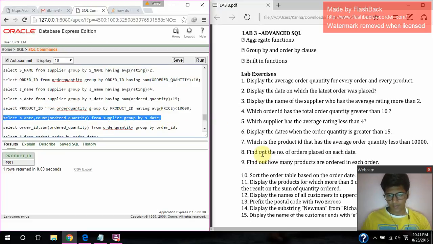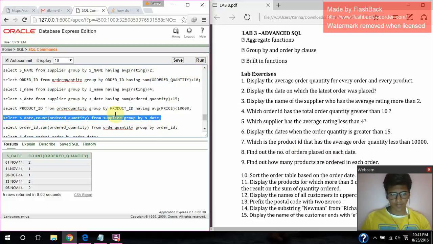Then find out the number of orders placed on each date. So we'll be selecting the order date, and the count function counts the number of rows with the specific values from the supplier table, and we're grouping it by date. Here is the count of ordered quantity. 1st November has 2 orders placed, and 11th November has 1, and here are the others.